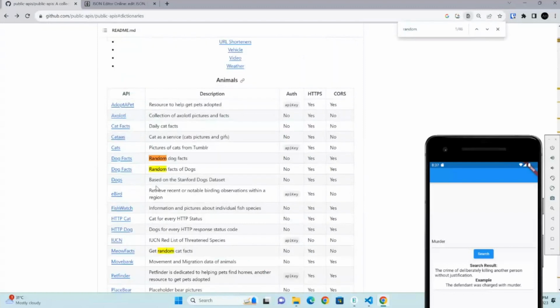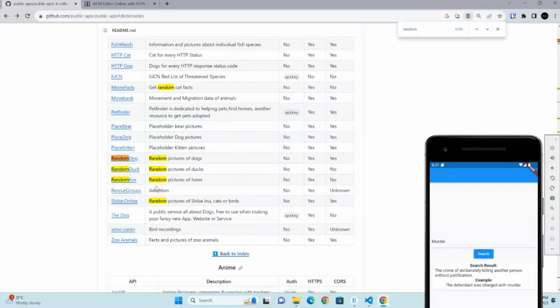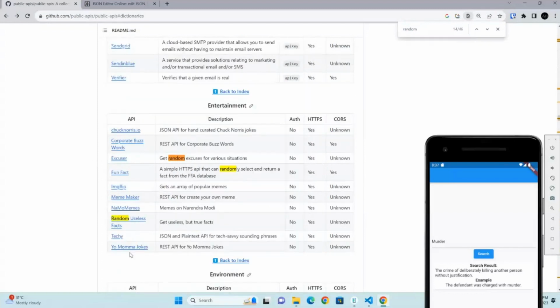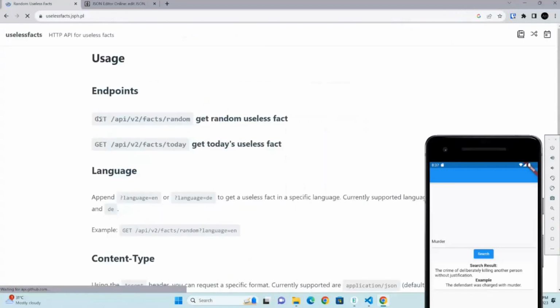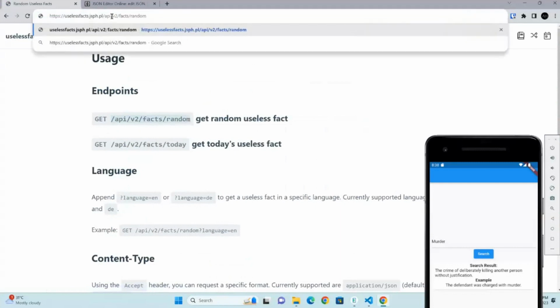For example, random fact, or random stuff, just look for one of the random things or something like this. So some require an API key. But like the random useless fact here, it's quite fun to use. For example, you can just use the random fact here and put it at the end of the random fact URL, and it will spill out the fact of the day in JSON data format.